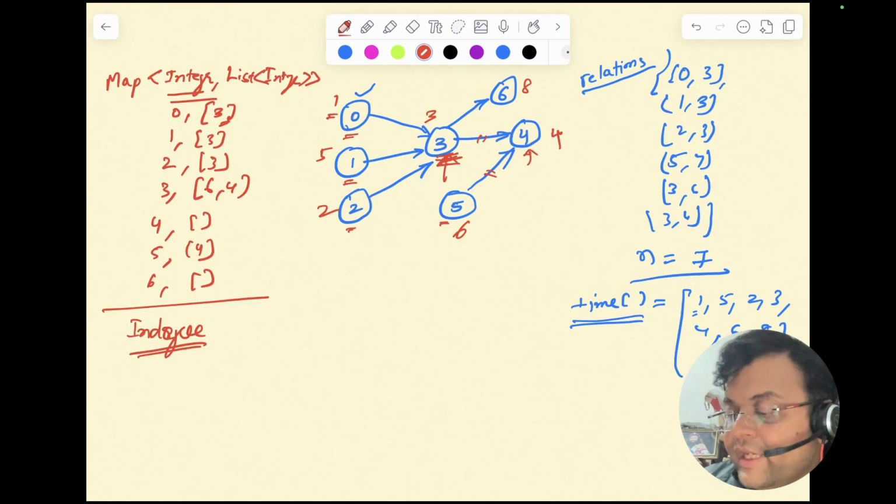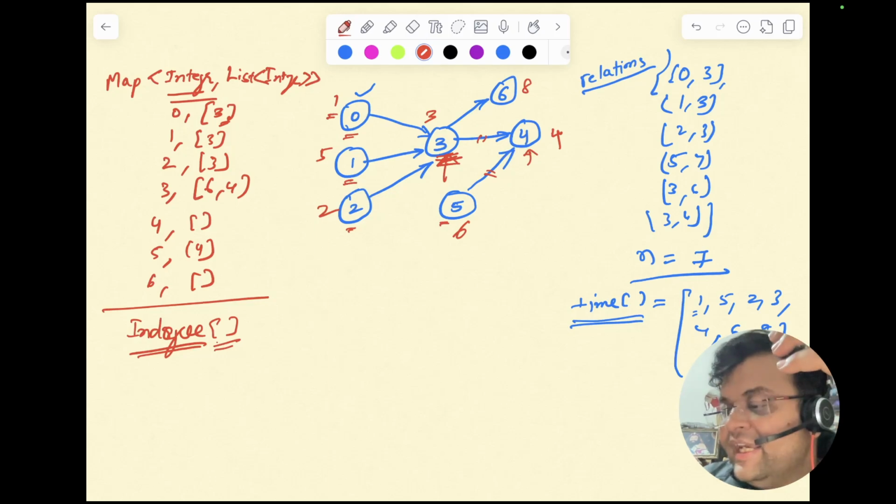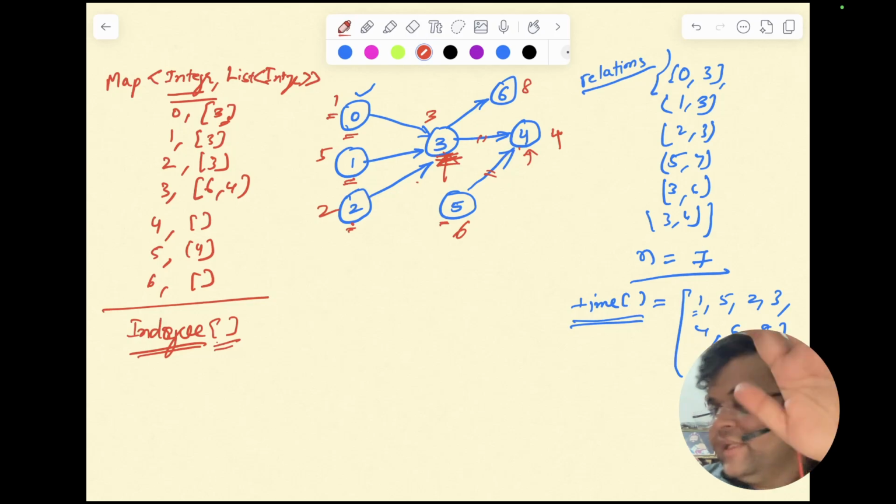So for in degree, I can also have an array wherein the index will denote the node ID and the value at that index will denote the in degree. So at index 3 I can have 3, right? On index 4 I can have 2. On index 6 I can have 1. On index 5 I can have 0. On index 0 I can have 0. On index 1 I can have 0. On index 2 I can have 0. On index 3 I can have 3. I hope that is clear, right?